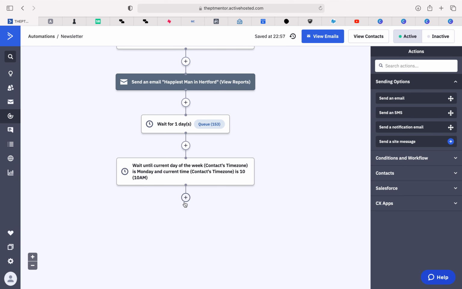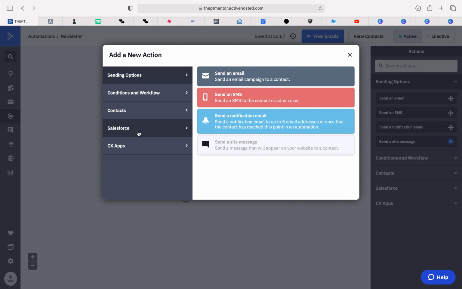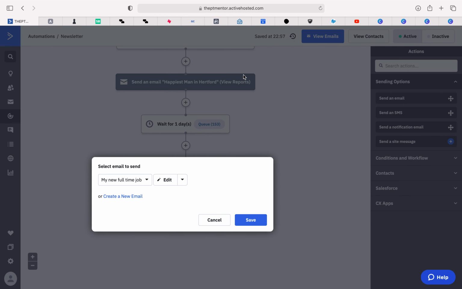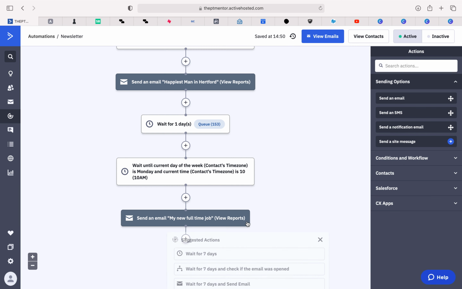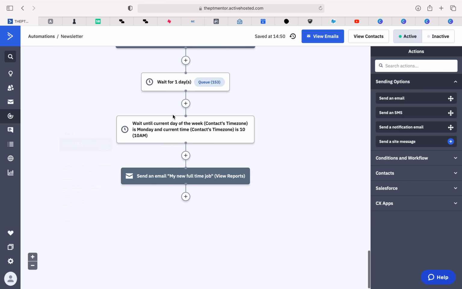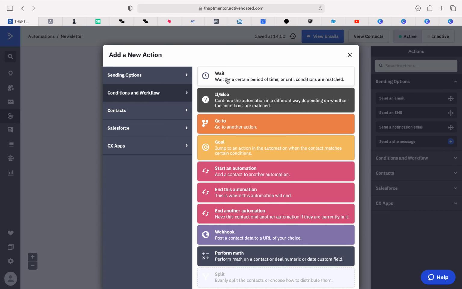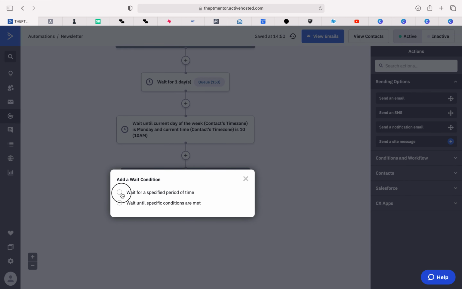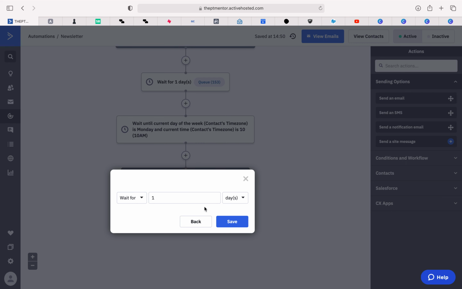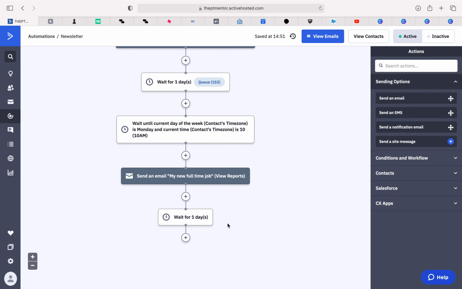Then all you do is carry on that sequence. So you go plus, send an email. I'm just going to add this one, which is a previous email. So that's the email they're going to get next week. Then what you have to do is push add, conditions and workflow, wait for a specific time, wait for one day. Again, that just stops them getting that email straight after each other. So it's going to wait until Tuesday.